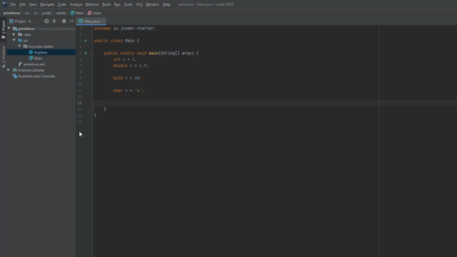And now let's define a Boolean flag. So we can do Boolean flag equals true, which is a data type that we've used in previous videos as a field inside our airplane class. Booleans allow only two values, either true or false.